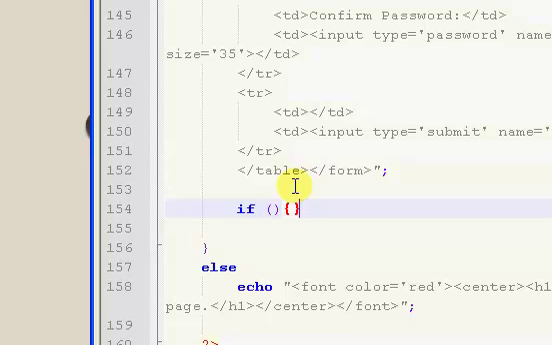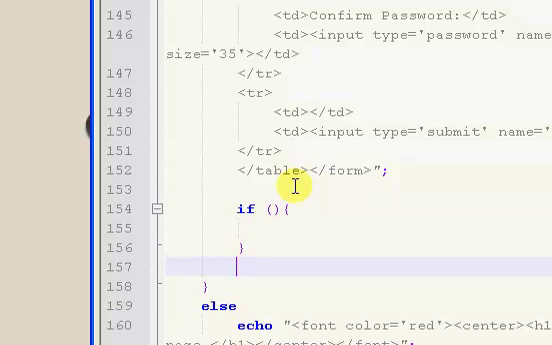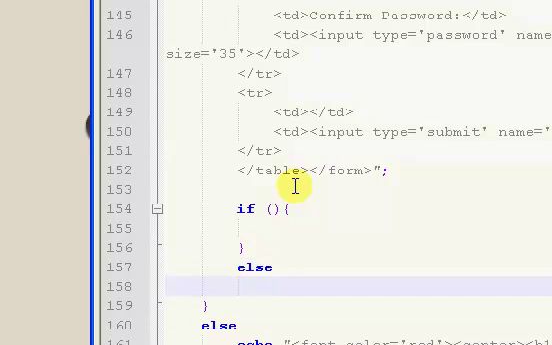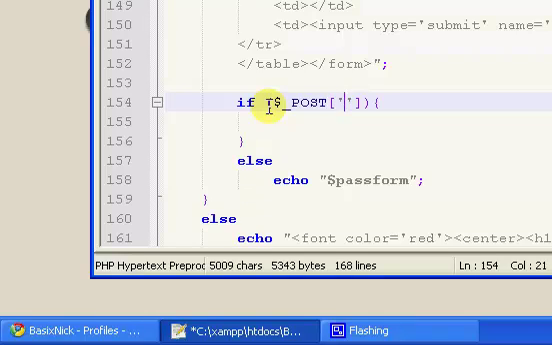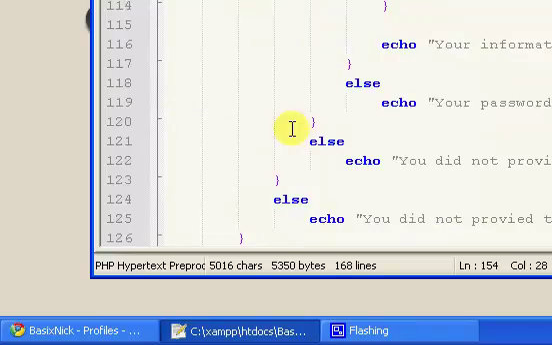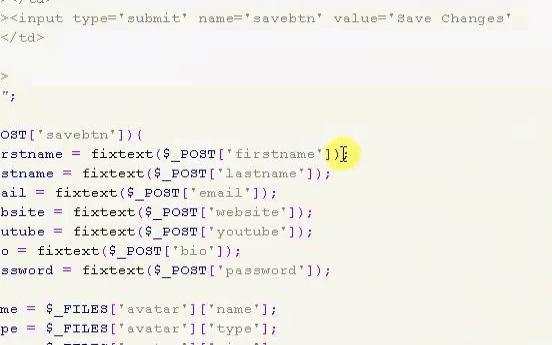So we want to put in an if statement, and the if statement needs to check to make sure all 3 passwords have been provided. And then we're going to have our echo, and then this is going to be our pass form. So inside of this if statement, we want to say $_POST, and we want to get our pass button. So that makes sure that our password button is provided.